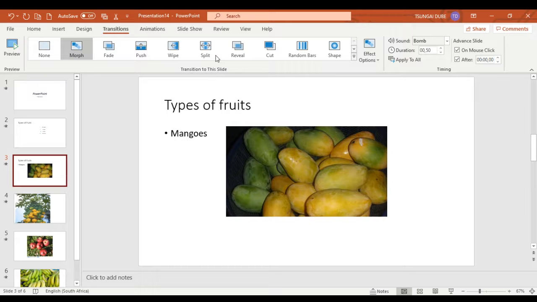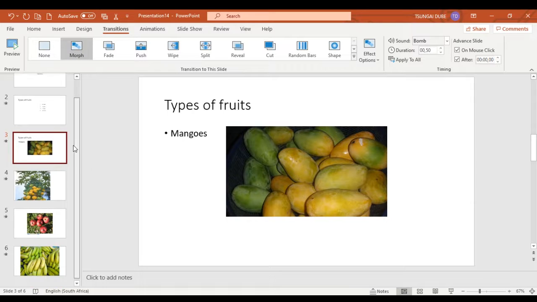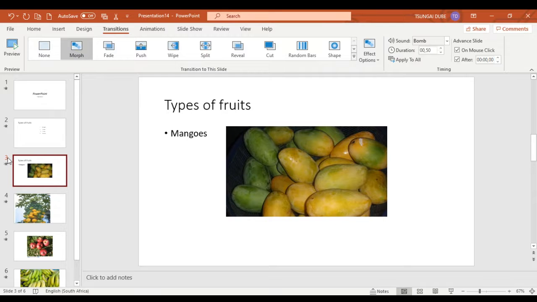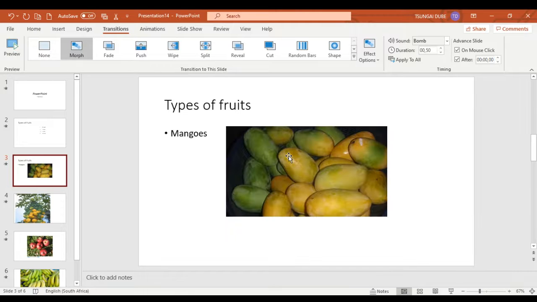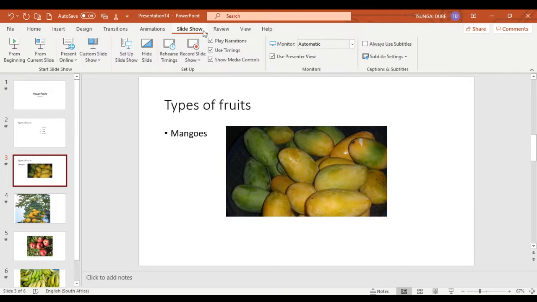As you can see, now I have stars below these numbers in the slide sorter, which shows that there are transitions on each and every slide. I can preview this so that I can at least have a preview of what I want. If I go to my slideshow just to play my PowerPoint presentation, I can start from the beginning or from the current slide, depending on what you want.